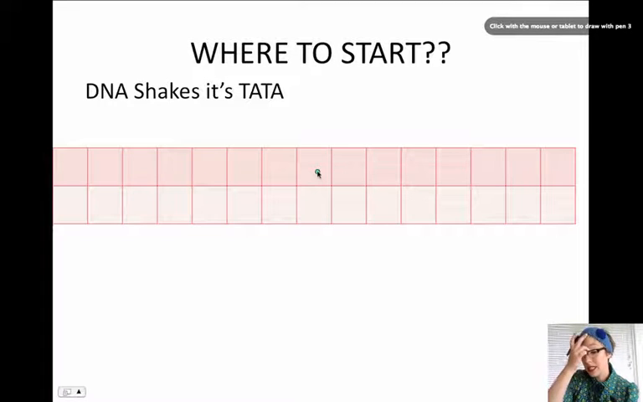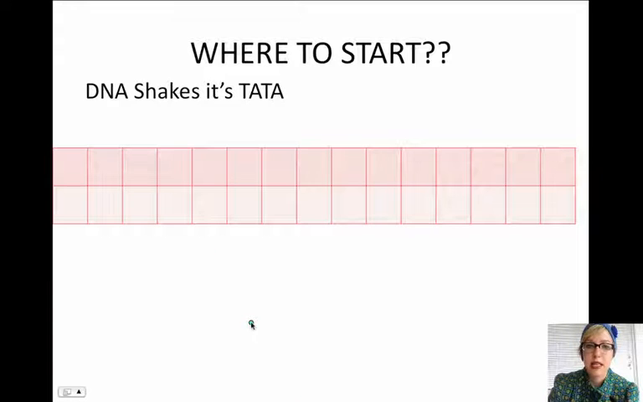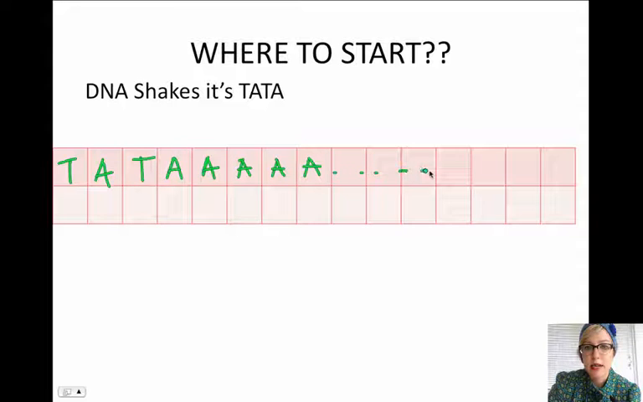Well, it starts when DNA shakes its tata, all right? At the beginning of a transcription unit, there is this special code, and that special code signals to all the machinery, in this case RNA polymerase, where to start the gene, where to start transcribing. And it's known as the TATA box. So it starts with thymine, adenine, thymine, adenine, and then it's got several A's, adenines. It keeps going.